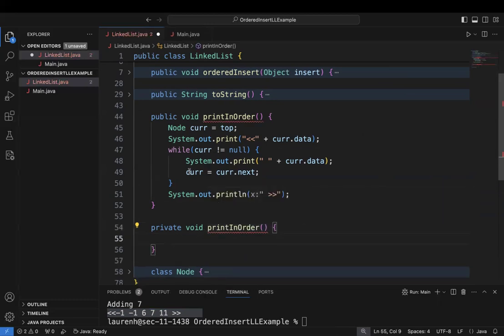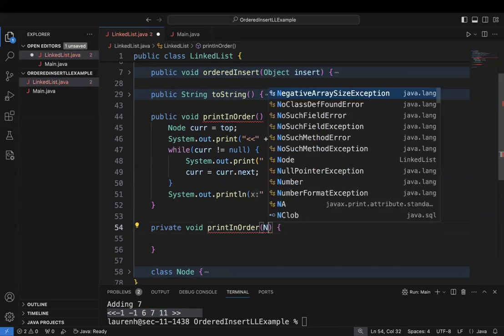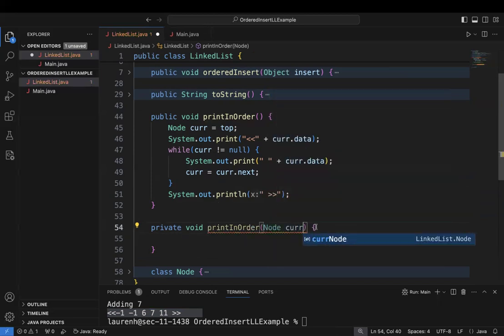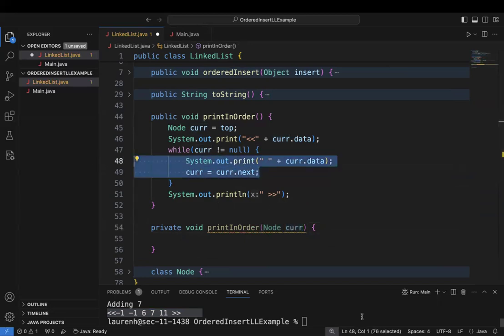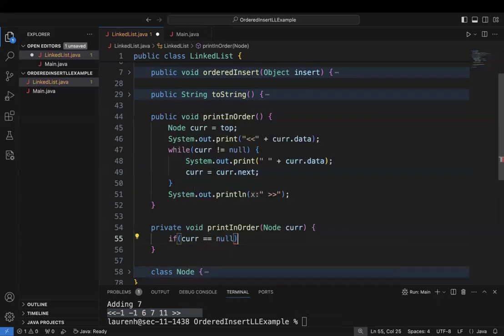Now, in order for this to be recursive, we are going to have to pass in Node cur. The reason I know I want to pass in cur is because inside this loop right here, that's really the only thing that I need access to in order to make it work, right? That's part of the conditional, that's all I really need. So in order to print in order, I just need to ask myself, is it null? If cur is equal to null, what do I want to do?